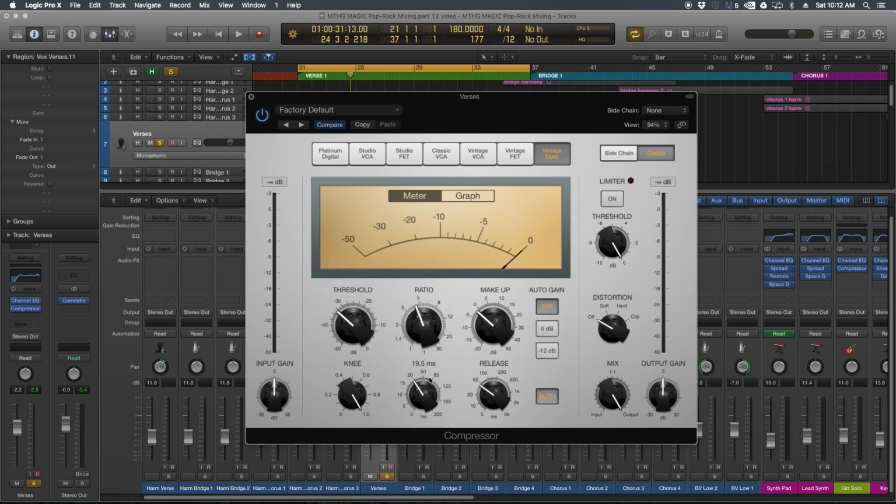I'm going to pull the attack time up a bit because what this does is it lets the front end of the words come through a little bit more, so the diction of her words doesn't get completely blurred and the consonants come through better. And I'm going to leave the release on auto, right where it's at, around 50 milliseconds and then auto. So let's see what this sounds like.